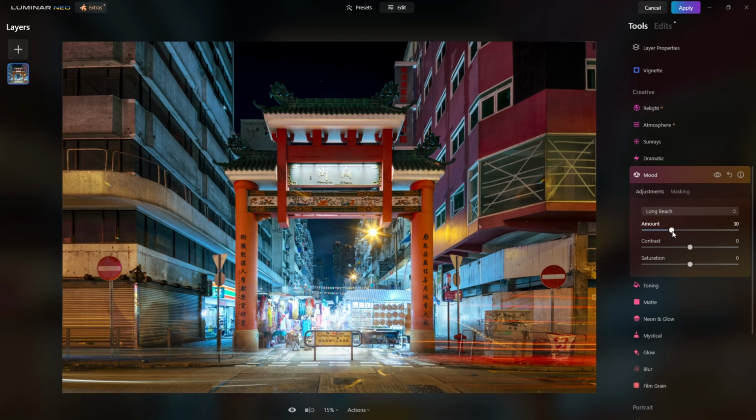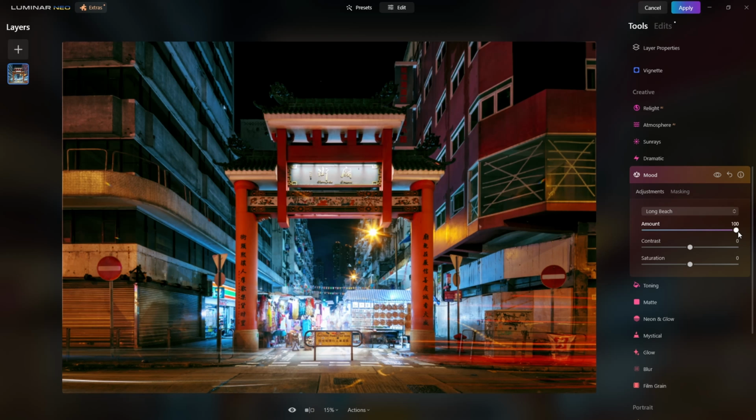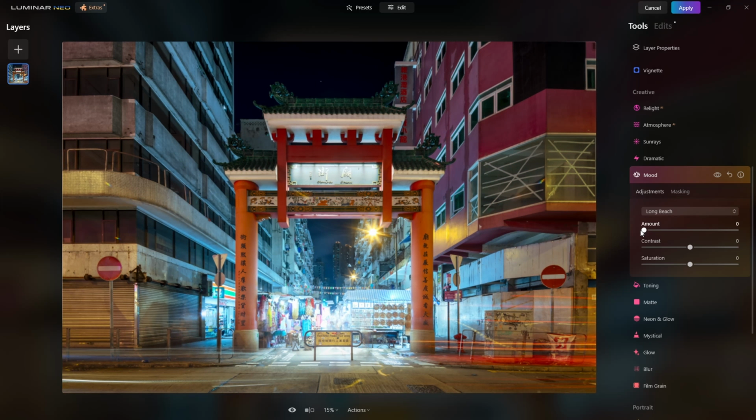Now you can go and play with the amount slider. So go to the extreme or bring it down. So gradually add this LUT, before and after. You can change the contrast, which I won't do here, and you can increase saturation. But here see the before and after. So again, another nice change for this image.